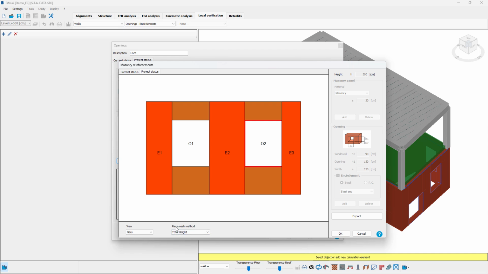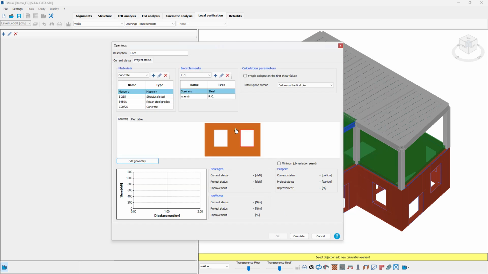Also, I can change the pier's mesh method, for example, to total height, as I see here, or I can use, for example, average height, or the Dolce method. In this case, I'm going to use the total height. So once I'm done inserting all the parameters for the current and project status, I just go ahead and click OK, and I'm going to see a small drawing of the wall.